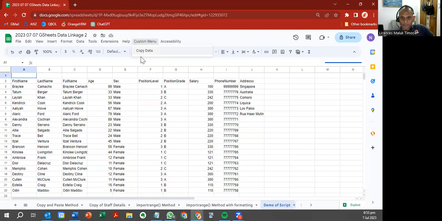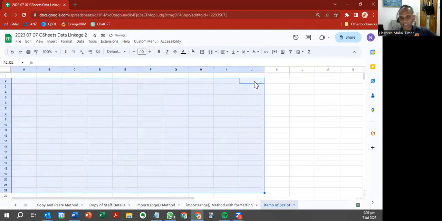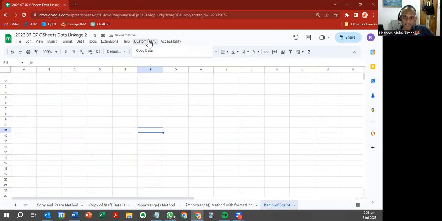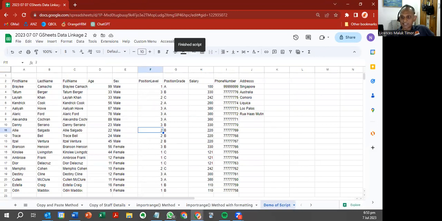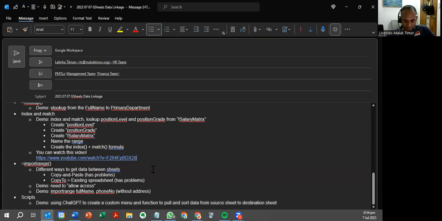And if I click on copy data, it should run the routine to create this. So to demonstrate this, I'm going to delete all this data. I'm going to click on custom menu, copy my data, and let's see. See, now the data has shown up here immediately the way that I wanted to. Okay, so that's it. That's a quick demonstration of, not so quick, a bit slow, but a long demonstration of this stuff. So using ChatGPT to create custom menu and function to pull.